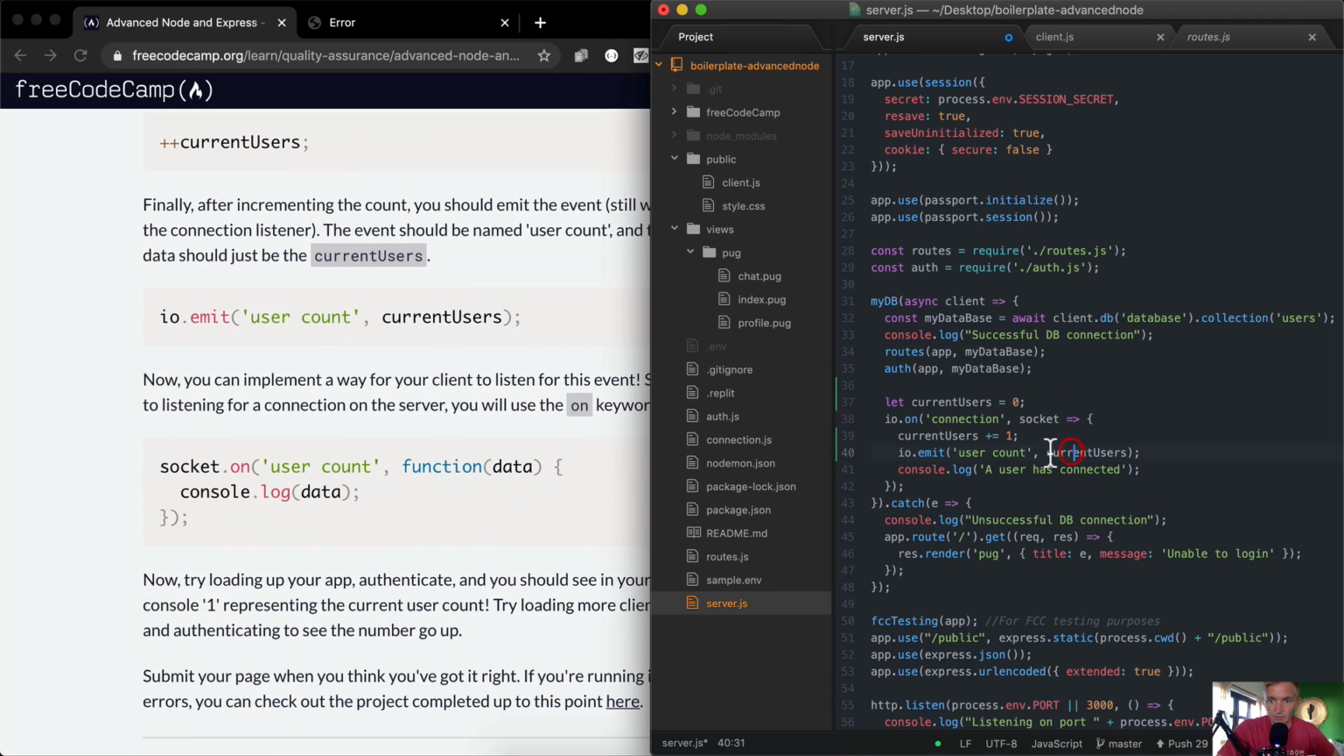You start with 0. Current users is incremented each time a socket is created. We create a socket, and we run through this one, and then we emit the user count. We update the user count to be equal to what the current user is now. So it went from 0 to 1.